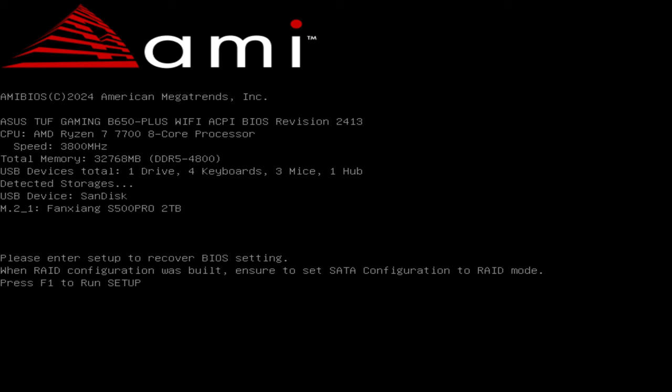I've actually just done a BIOS flash, but potentially if you've reset your CMOS or you've got a motherboard for the first time in your new build, you may experience a screen like this. We've got options here: please enter setup to recover BIOS settings. When RAID configuration was built, ensure to set SATA configuration to RAID mode. So if you've got a RAID configuration, which I don't think many people will these days, you do have to bear those things in mind. Essentially what we want to do here is press F1 to enter setup.